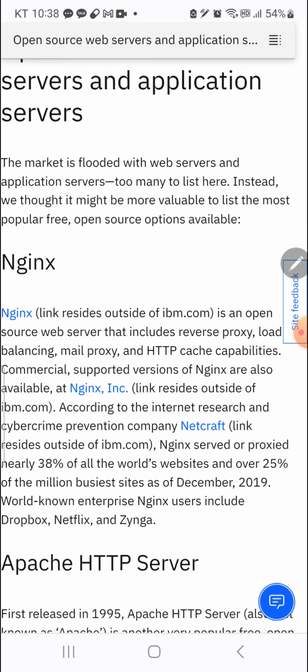Open source web servers and application servers. The market is flooded with web servers and application servers, too many to list here. Instead, we thought it might be more valuable to list the most popular free open source options available.